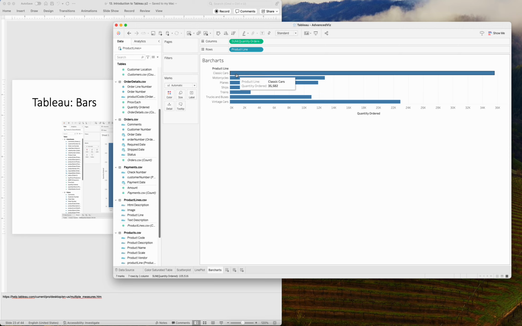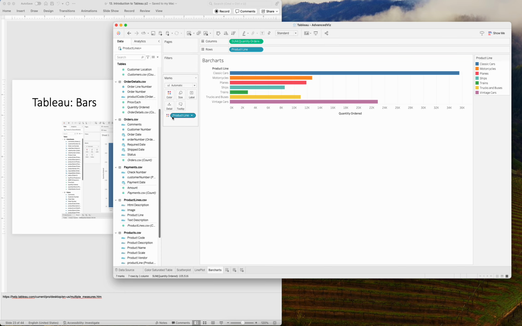Okay, so this shows me in proportion how much of each product line has been ordered. Now, this is a pretty good visualization. I can add more information onto this by first colorizing these different bars based on the different product lines. Again, taking the product line pill, dropping it onto the color mark, I'm colorizing these different product lines based on that.